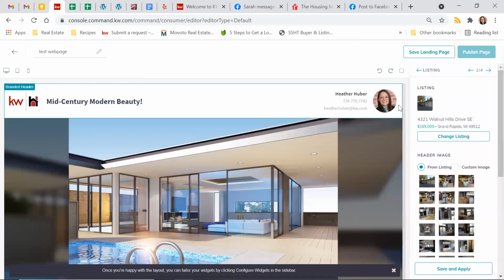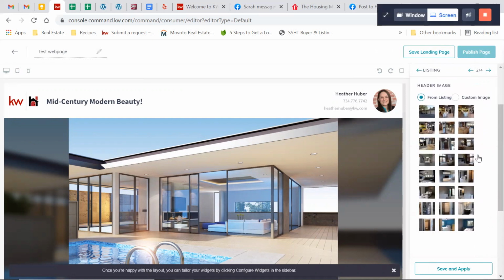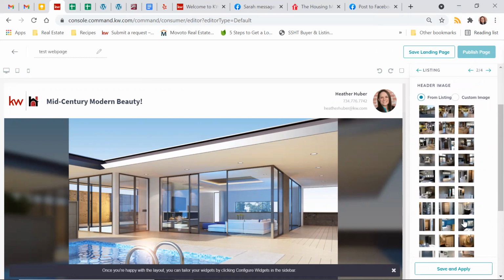There we go. Okay, so I had selected the listing. If I click change listing, I'll bring that up again, and then I can choose whatever listing I want. But you'll see down here, these are the images that it pulled from the MLS for the listing. It wants to know which one I want to use first. I'm gonna go ahead and use that cute kitchen. So it's going to apply that one. I've got that blue box around there. It won't show until I click save and apply.